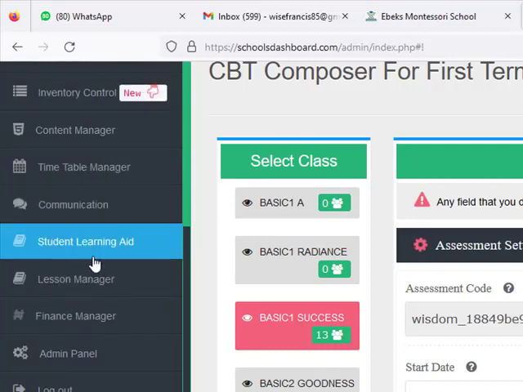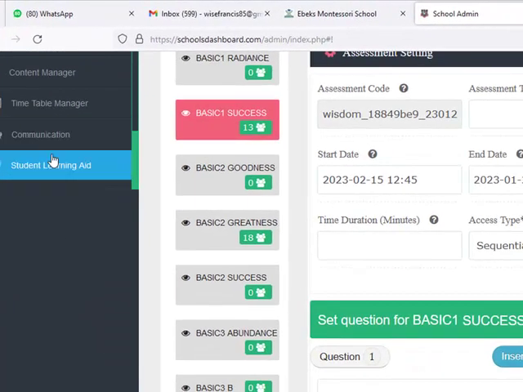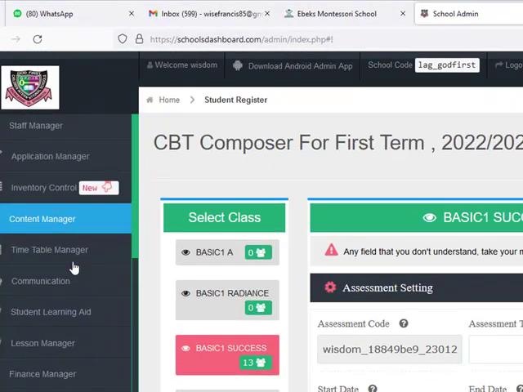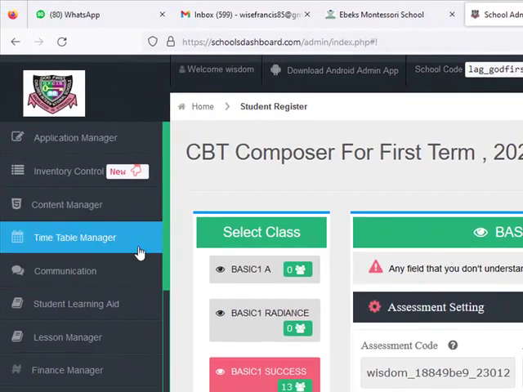Okay, another thing you might need to do at the beginning of a new term: because of how busy parents are, they don't usually check their children's results during the holiday. It is usually when school resumes and they are asked to bring the result that they start rushing. So part of what may be happening in a new term is that you may need to reference previous results.